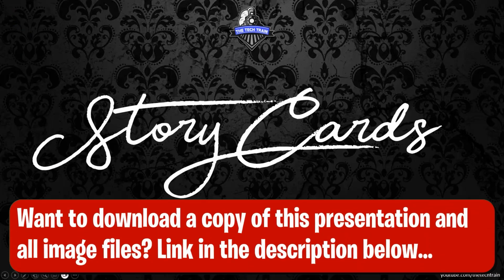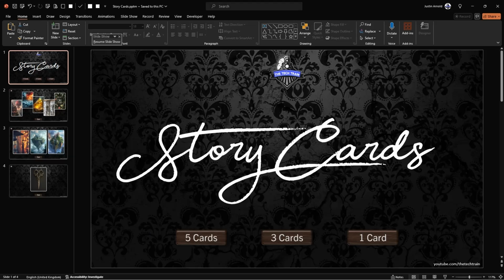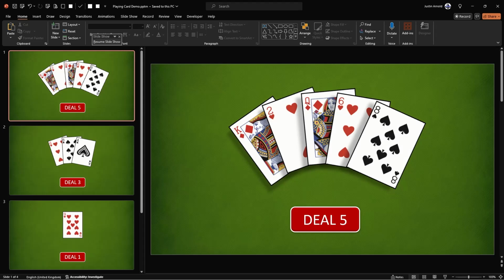Now, I'm not going to show you how to do this, simply because I already have done. Two weeks ago, as I say, there was this video on the playing cards. So if you want to find out how to pull random images from a folder of images and display them in PowerPoint, this video from two weeks ago will show you. I'll put a link, of course, to that video in the description below.